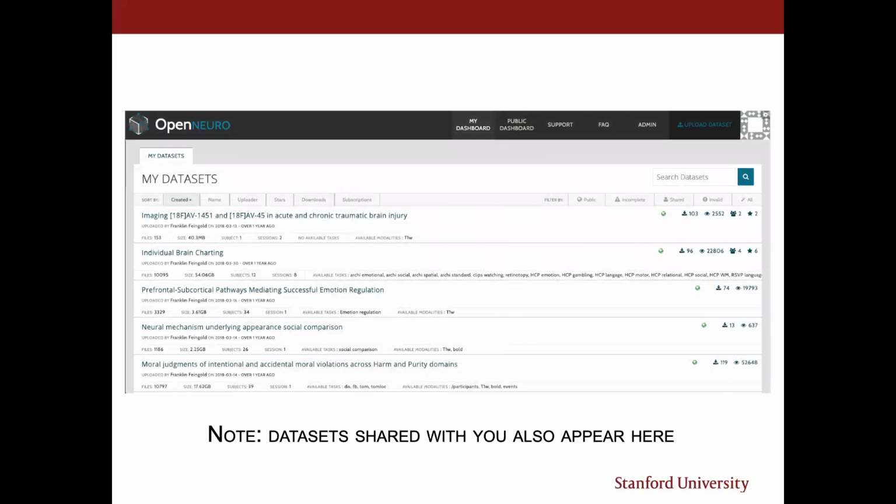We also have a My Dashboard option. And my dashboard represents all data that either the user has uploaded or the user has been shared a data set with.